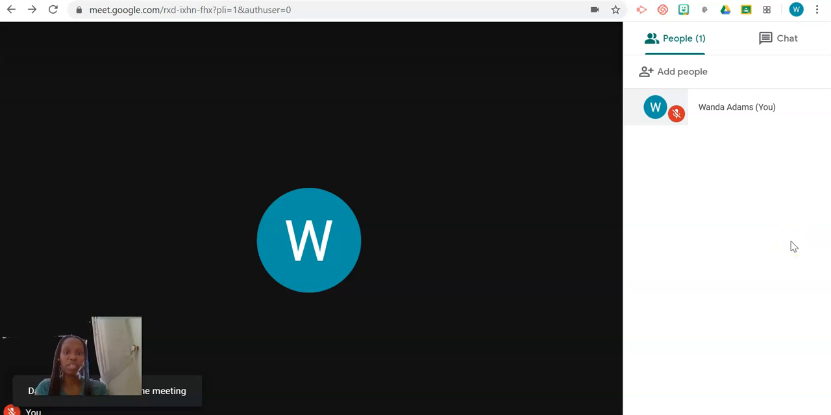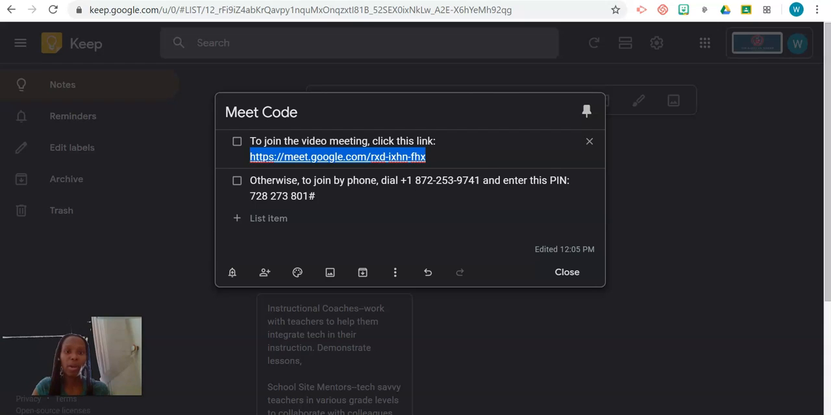If the student tries to rejoin, they're going to get a notification that someone has removed them from the meeting. And if they click rejoin, they're going to have to ask again. Once you realize nobody else is in your Meet, you can go ahead and end that Meet. I hope that this tutorial really helps us when it comes to creating Meets for our students. Thank you.